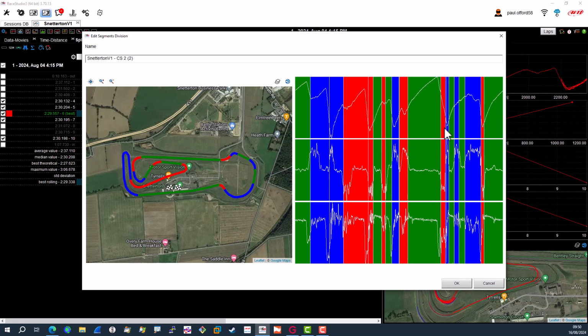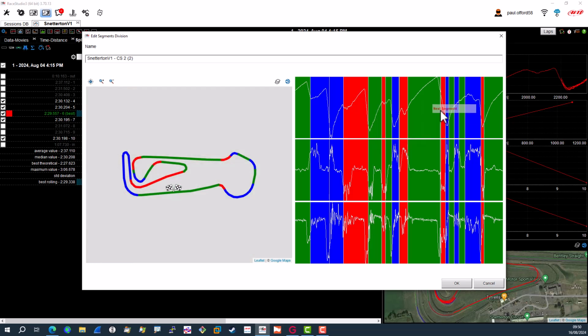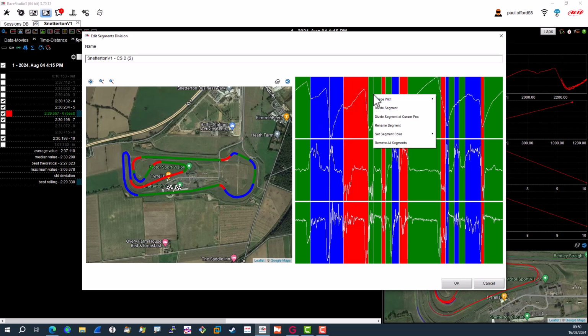That takes us down to Agostini. This is Agostini here. Merge with the next segment. Change the color to red. So you see the way I'm working around the track. You keep going with that, work your way around the track. So that gets all that done.